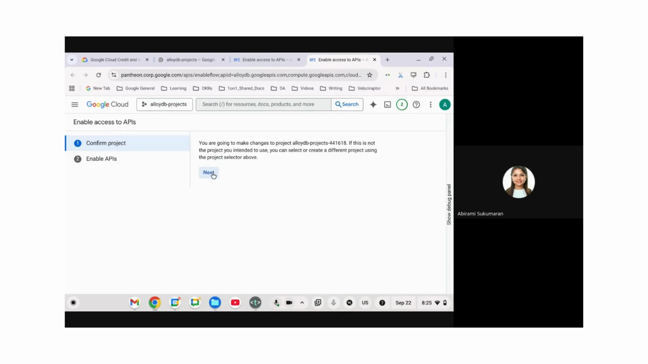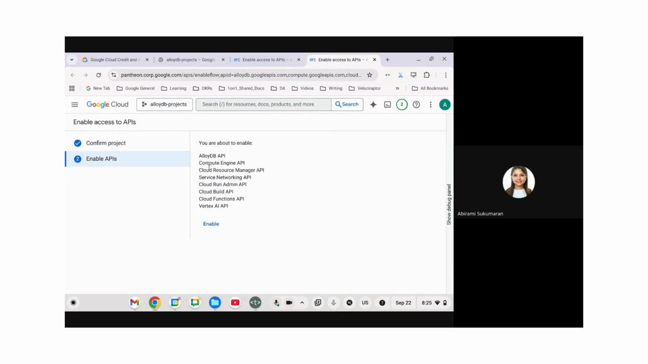First, confirm project, click next, and then look at the APIs that you're enabling. First thing is AlloyDB API. The other things are related to Vertex AI and some related to Cloud Run and all. But first things first, AlloyDB, that's what we're going to set up. Click the enable button at the bottom. It'll take a few seconds, and you should be able to enable the APIs that we need for this project.